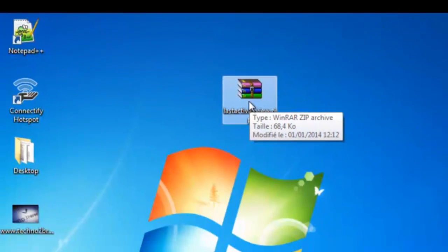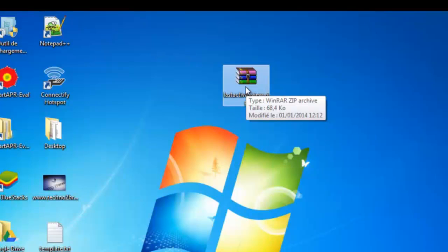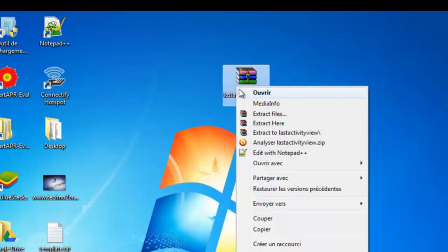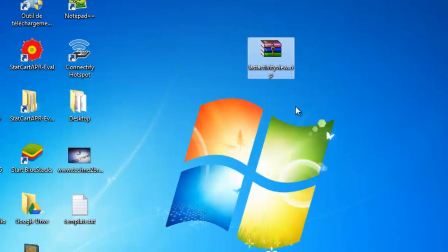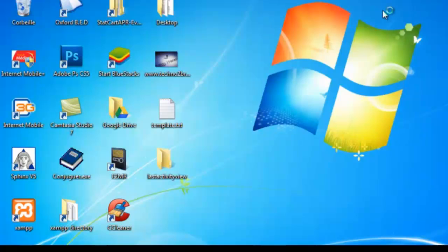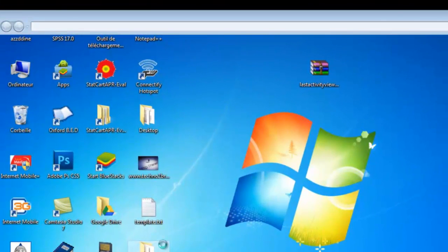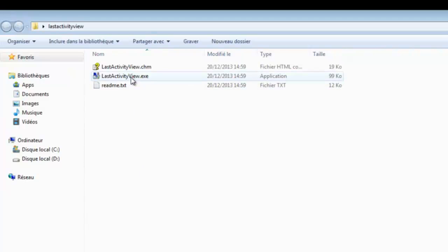I already downloaded it on my computer, and after downloading we will not install the program because it is portable and does not require any prior installation. We unzip, extract the files, and then enter this folder, then we double click on this file, Last Activity View. We will not install the program. It is portable.